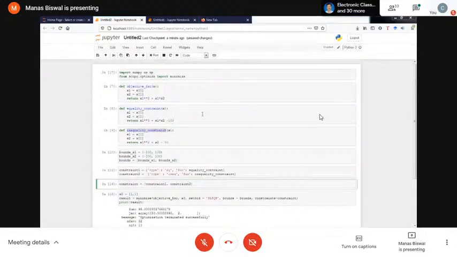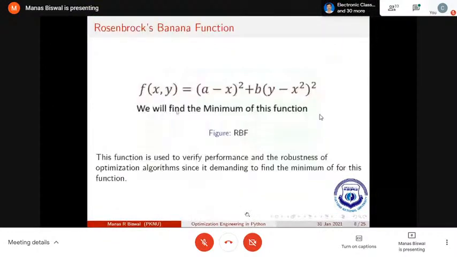So we'll go for the next one, that is called the Rosenbrock's banana function. This function is defined like this: f of x, y is equal to (a minus x) whole square plus b times (y minus x square) whole square. We will find the minimum of this function. And what is this function about? This function is about verifying the performance and the robustness of optimization algorithms.